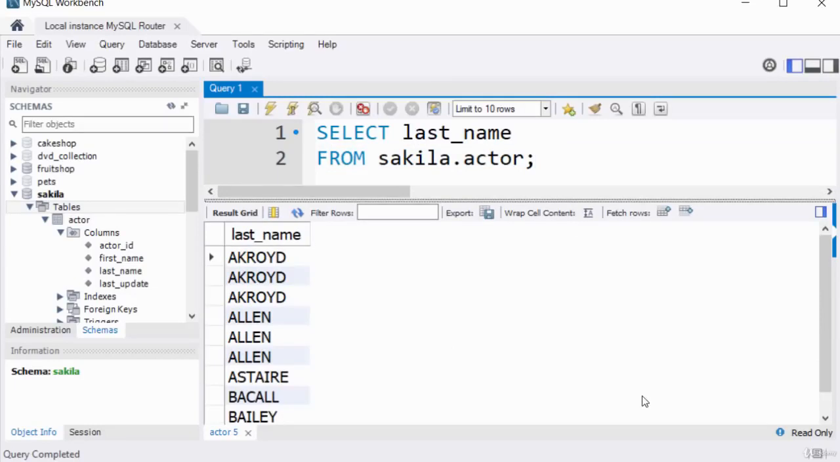So you can see here in this result that the last name column contains a lot of duplicates. You can see Allen, Aykroyd. So what that means is that many actors share the same last name. Now, if we add a group by using the last name column, we should get a different output.